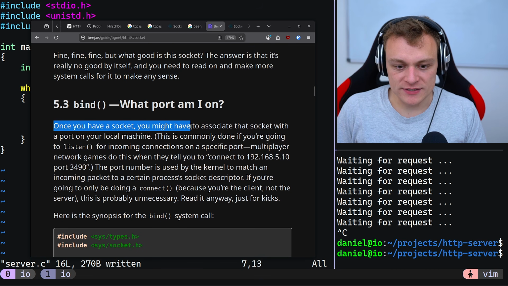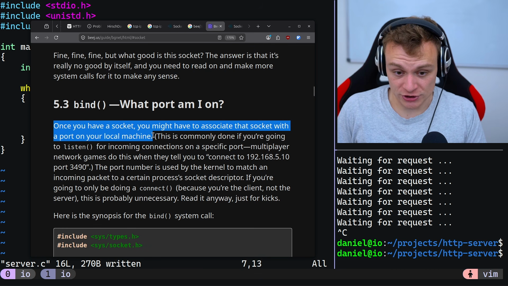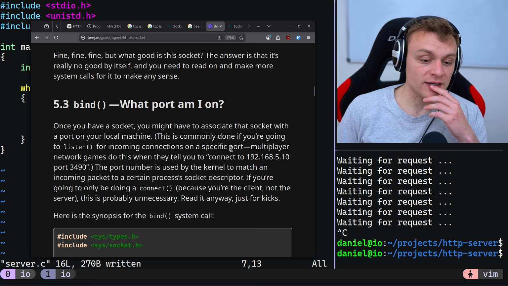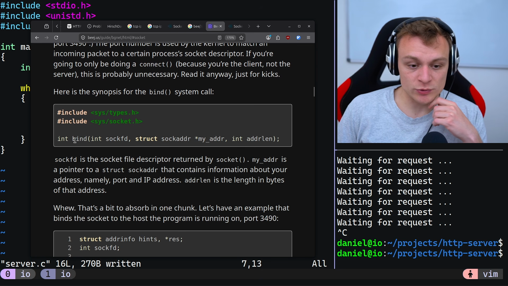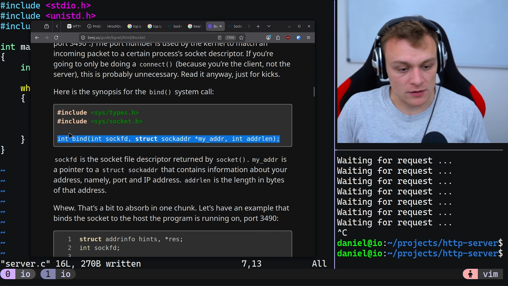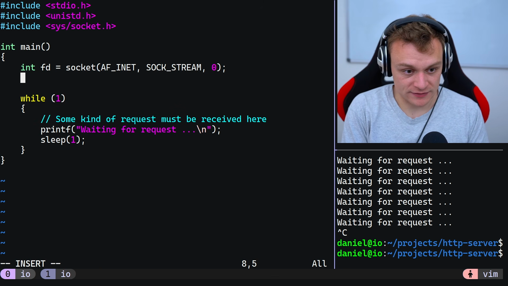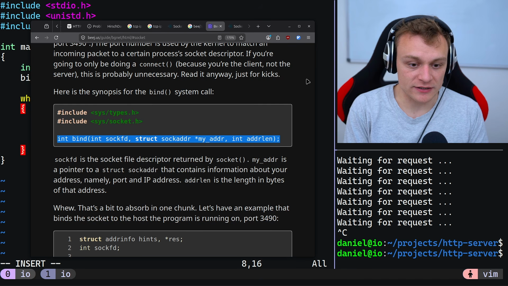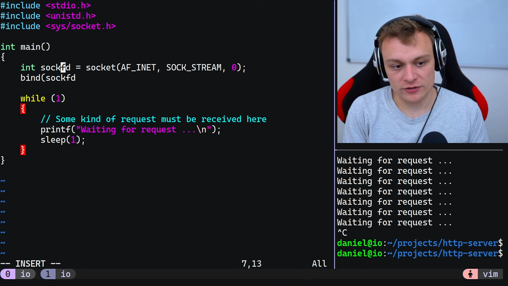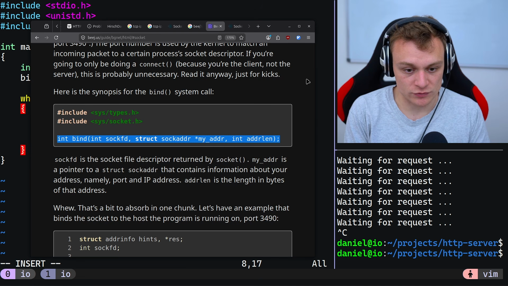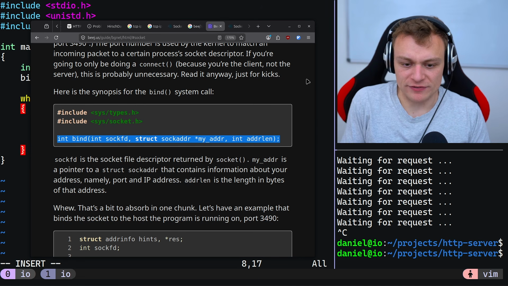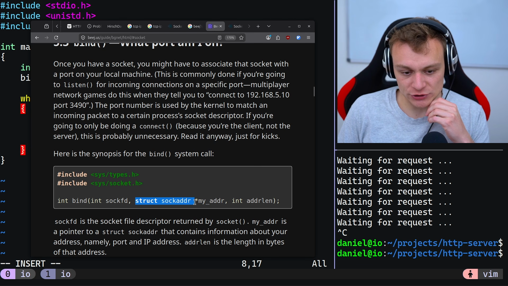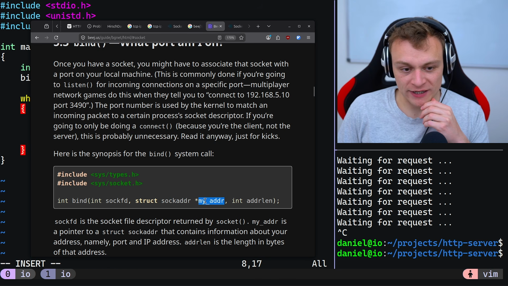Once you have a socket, you might have to associate that socket with a port on your local machine. This is commonly done if you're going to listen for incoming connections on a specific port. Okay, that's exactly what we need. So we need to bind. Then let's go and bind. I'm going to bind the socket file descriptor, sockfd in the guide, or just fd in my case. I find sockfd actually a quite nice name, so let's rename it. Then I'm going to specify my address here. Oh, but this is a struct sockaddr pointer, my address.